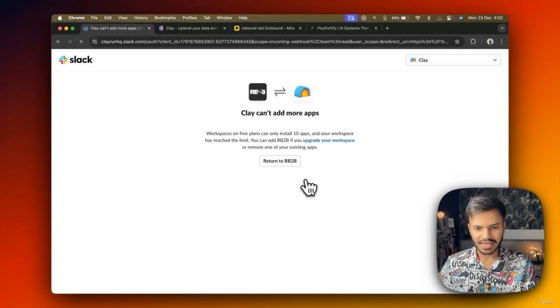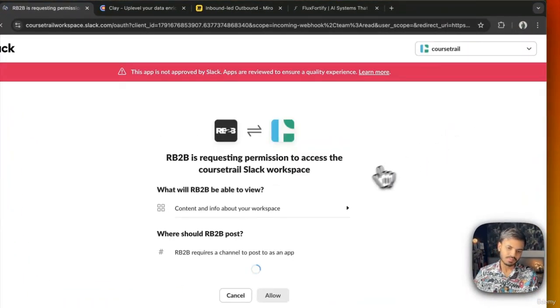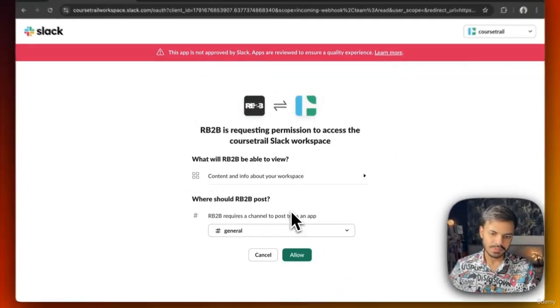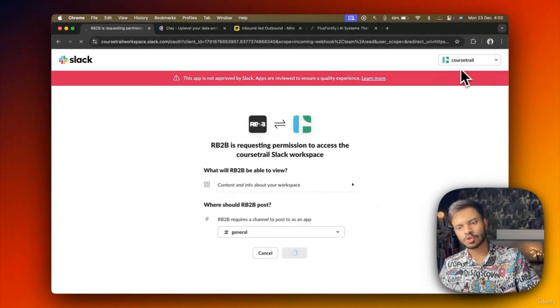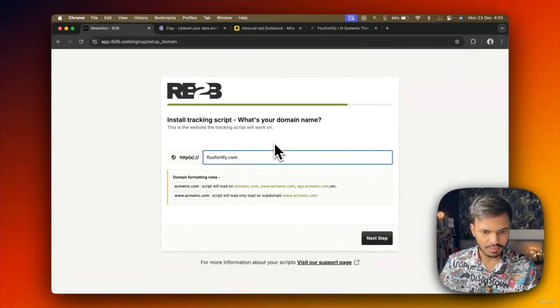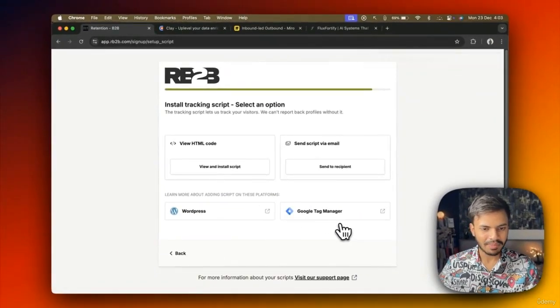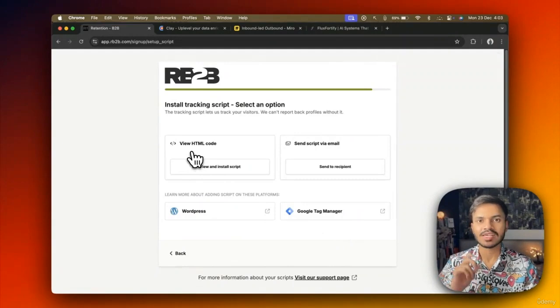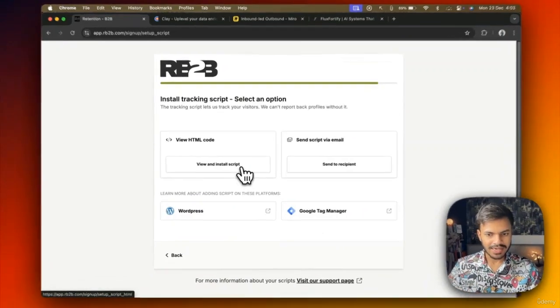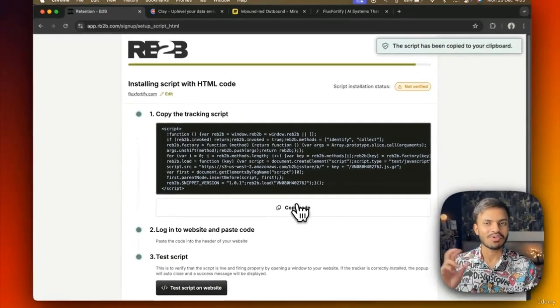Let us integrate with Slack. Click on allow and choose your channel. We have to install our script. So we will add our domain name here. Click on next. You can add this by using Google Tag Manager or even by embedding our custom HTML code. Let us view this. Let us copy this code and let us go back to our website.